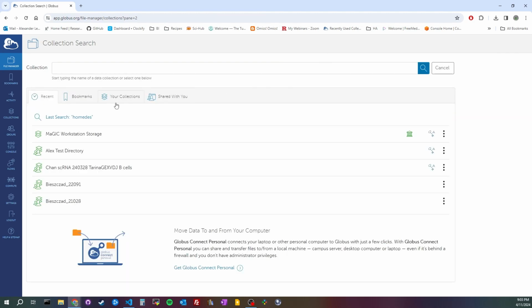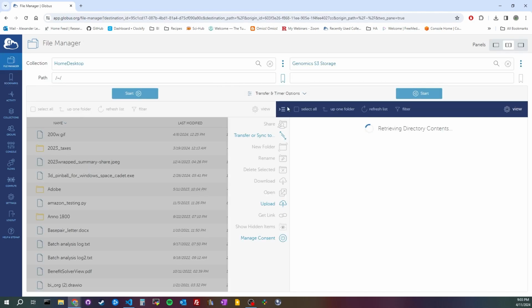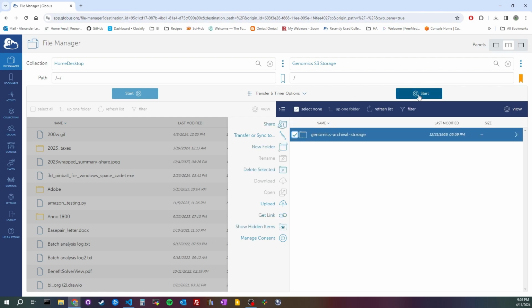You then can search for the various storage server that you've been sent. And when you're doing your transfers, you can click and start your transfer. I'm not going to do this right now because that will transfer everything. But that is the quick, easy way to set up and install your Globus Connect.